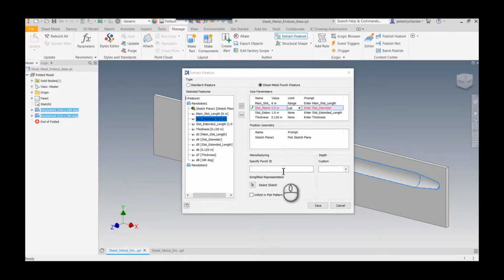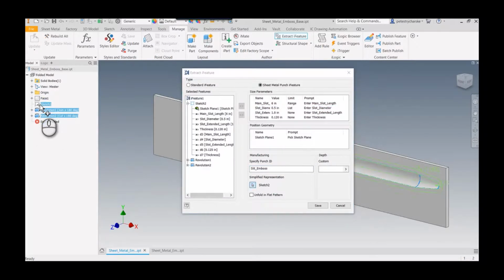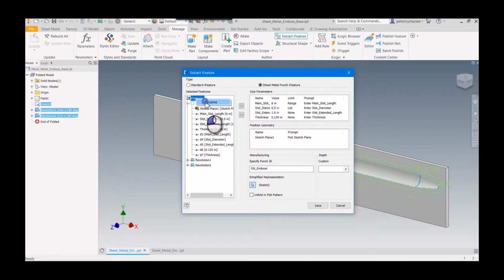The important stuff, though, is you're going to want to name your iFeature. So I'm going to call it the slit emboss. I can select a sketch. This is important for my simplified rep. That'll be good if we want to show it on a punch. And then you can also name the feature here. So that'll make it easier when we go to save it.